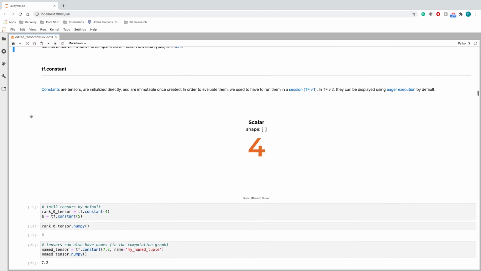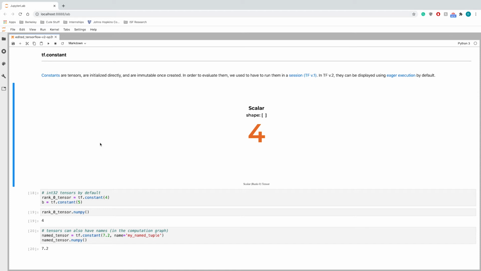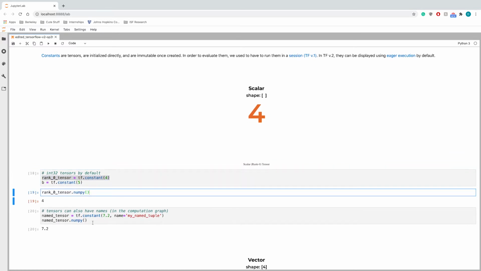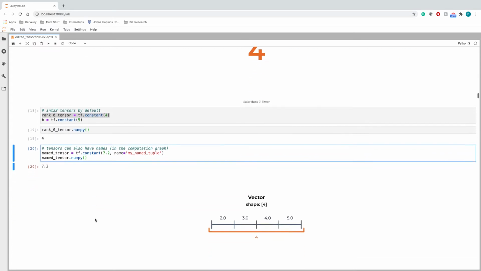So let's look at TensorFlow Constants. They are immutable tensors that are initially declared. And you declare them essentially how you would expect. You create a tensor and you pass a value. In this case, we're passing the number 4 by itself, meaning it's an integer. So we're creating a rank 0 tensor that is a constant 4. If we use eager execution, we can see that the value 4 is what we have in there. You can also name your tensors.